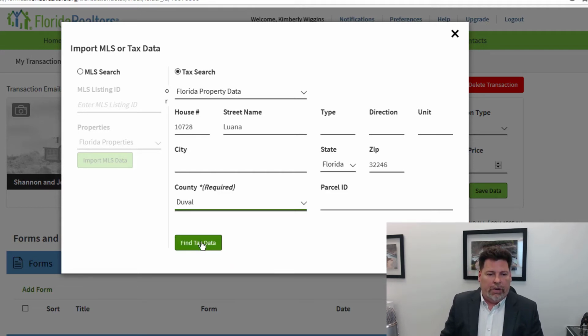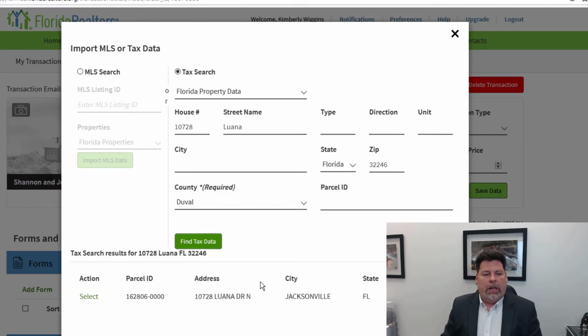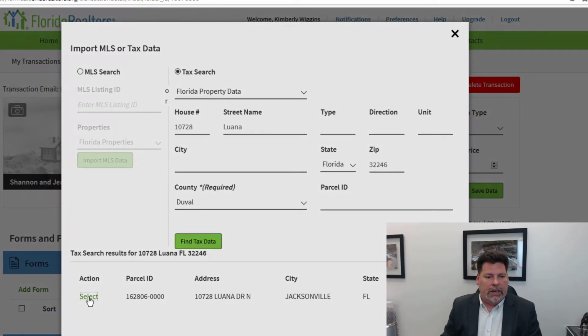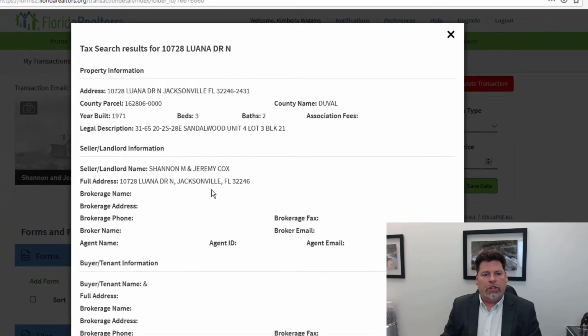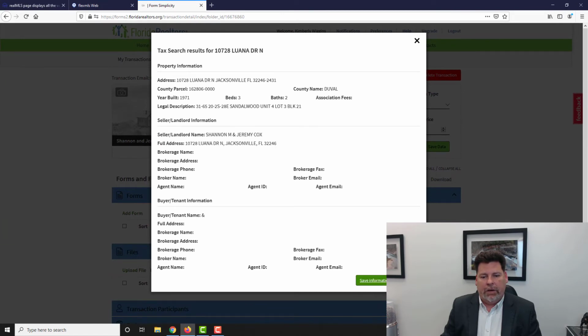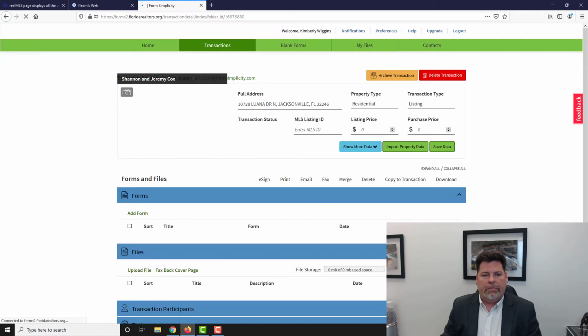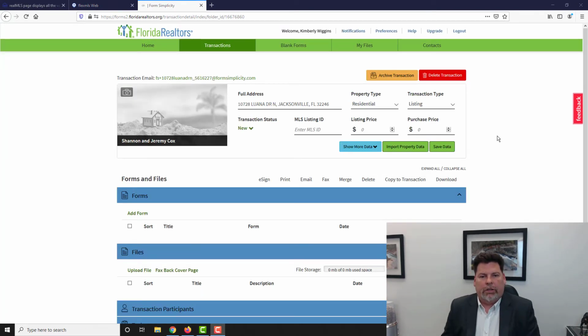So I'm going to click Find Tax Data. And sure enough, I've only got one result. You might get two at tops, but it'll be easy to figure out which one is the correct one. And as I can see here, this Drive North does match my property. So I'm going to click Select. And it's just going to give me a page and show me all of the tax data that I needed. And I'm going to click Save Info to Transaction. And that has saved the tax info record to my transaction.